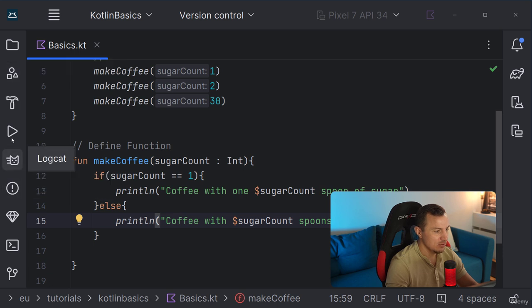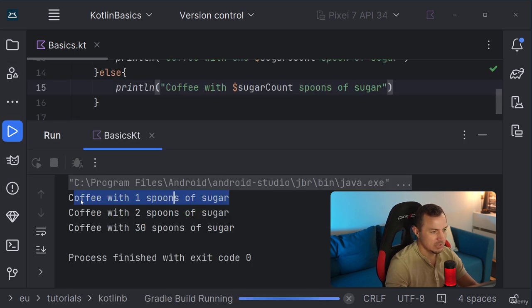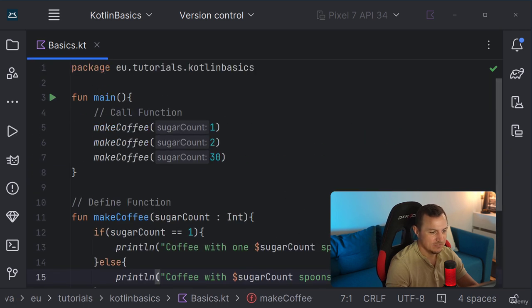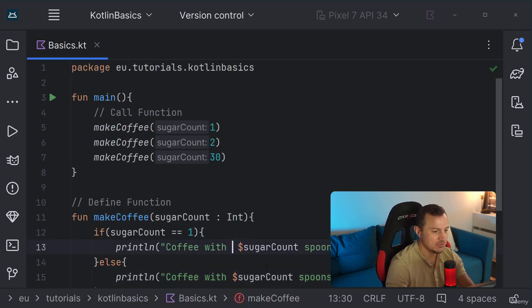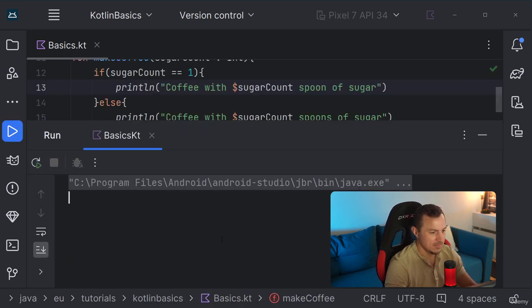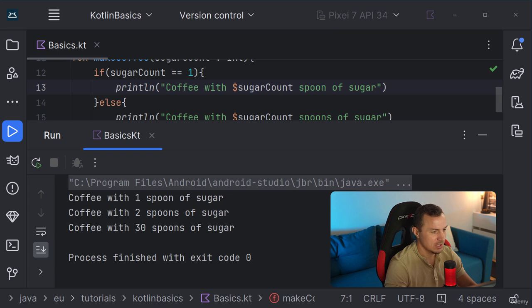So if we now run the code, we will see that it says coffee with 1 spoon of sugar, and with the others it says 2 spoons of sugar, 30 spoons of sugar, and so forth. Now obviously it is a little off that here we have 1, and I still have the sugar count in there. So let me get rid of this 1 because it's just going to be a number every single time. So let's rerun this and see how it works. And there we are, coffee with 1 spoon. There we have it. It's now grammatically correct, right?